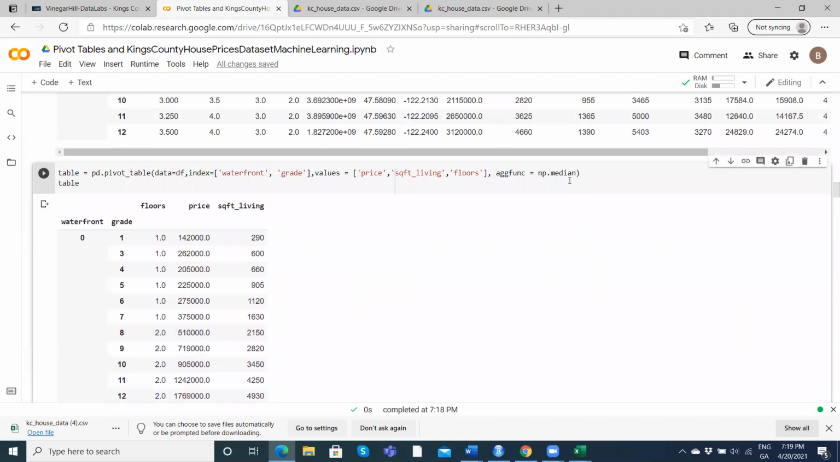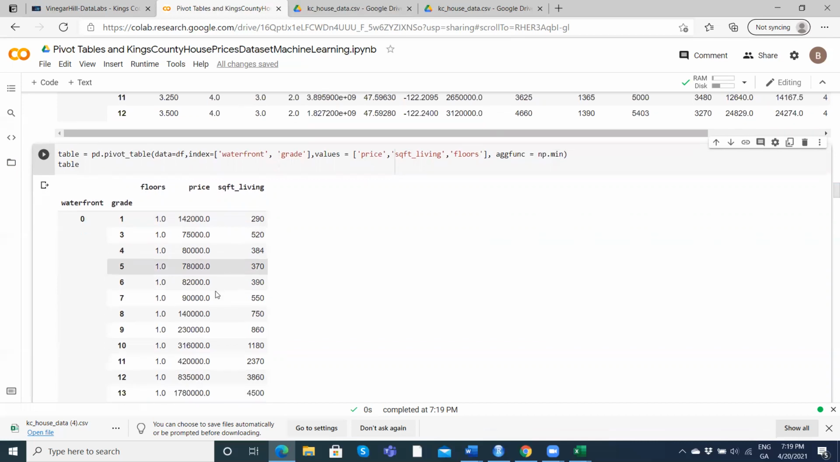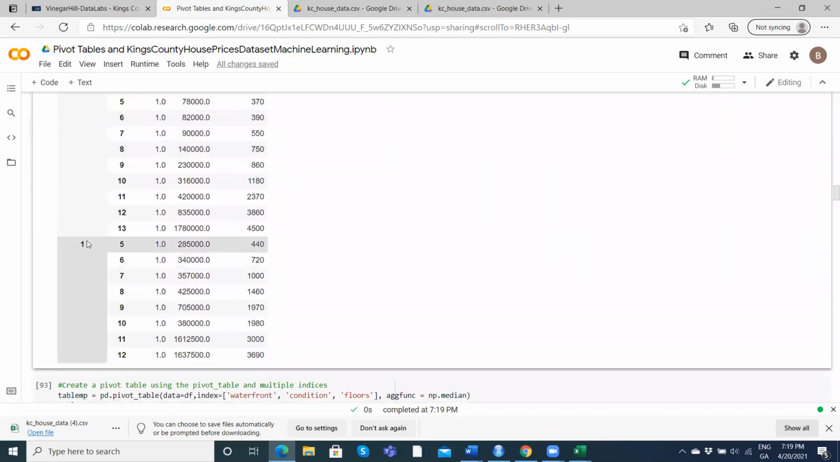Now we could also do, for instance, I don't want maybe the median, maybe I want the minimum, right? And let's see what's here. Maybe we're looking for a waterfront property with a grade of 5. What's the minimum price? There is one there for 285, the cheapest one there is 285,000. And the cheapest waterfront property with a grade 12 is 1.6 million, and it's at that level of square footage.